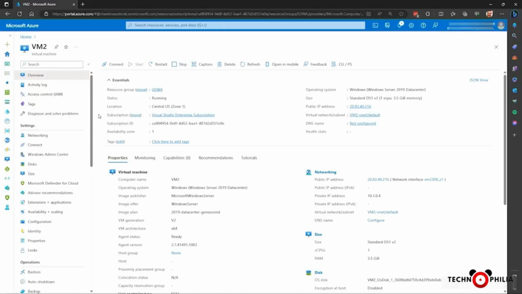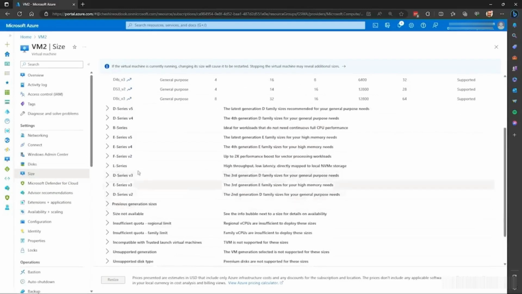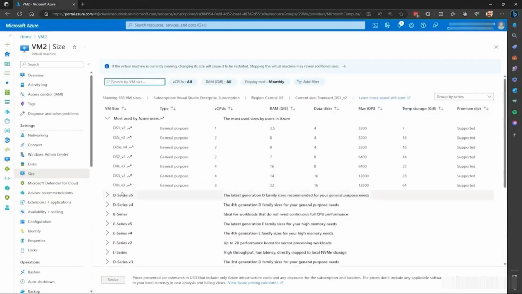So what I'm going to do is click on the size menu option, and when I do that I see all of the different sizes that are available to me in Azure, and I have ones that are most used by Azure users, and then I have additional varieties that exist below that. I can also see how many virtual CPUs I get, how much RAM I get, how many data disks I can attach to that. So that's the maximum number of data disks that you can add to those. And I get maximum IOPS, temp storage amounts, and whether or not premium disks are supported.